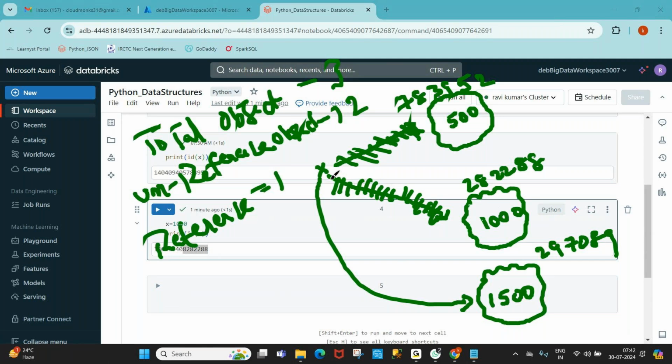What is a garbage collector? Now tell me, out of these three objects, which objects are treated as garbage? Unreferenced objects. Yes, unreferenced objects are garbage. Why should I keep the garbage in the RAM memory? It is unnecessary memory wastage, memory being consumed by garbage.